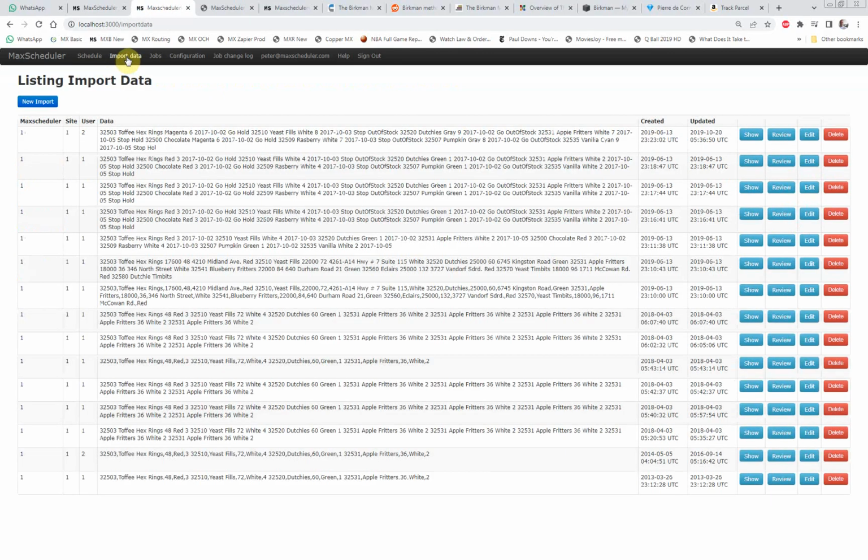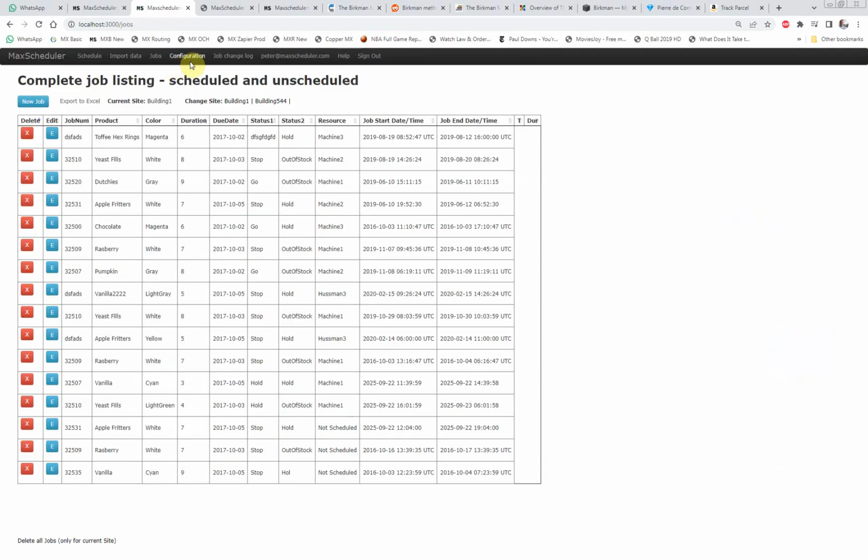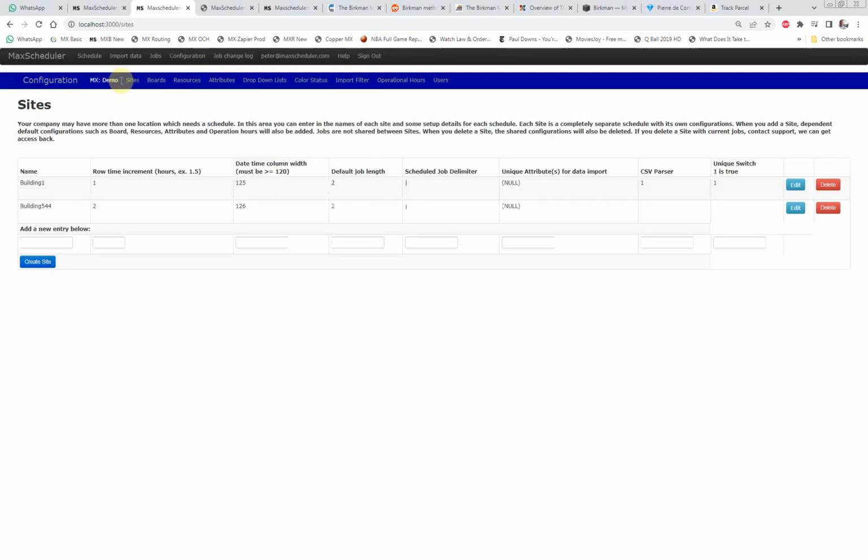There are a number of configuration screens that drive the main scheduling screen. For example, you can import data, have a listing of jobs, and do configuration, and a lot of those configurations can be done, or we help you set it up initially. There's also something called a job change log, which you can call search for the guilty, or a way to find functional issues in how the scheduler is being used within your facility.